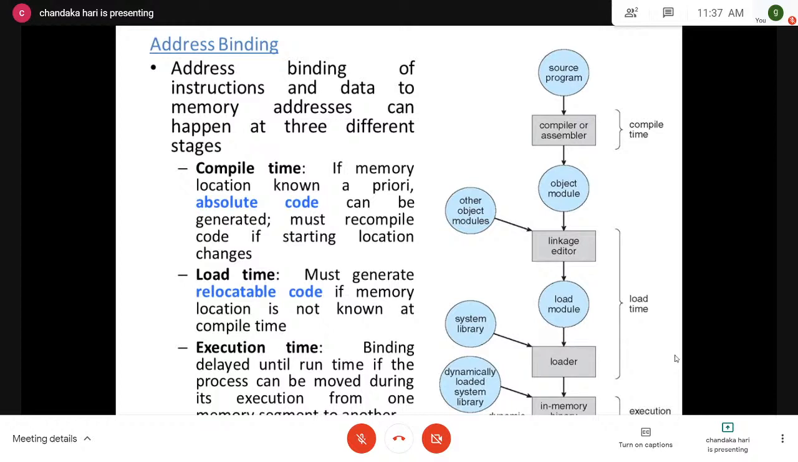At the time of compilation, wherever your program has been copied in main memory, the addresses we get at that time are called compile time addresses. These are absolute addresses, which are also called absolute addresses.